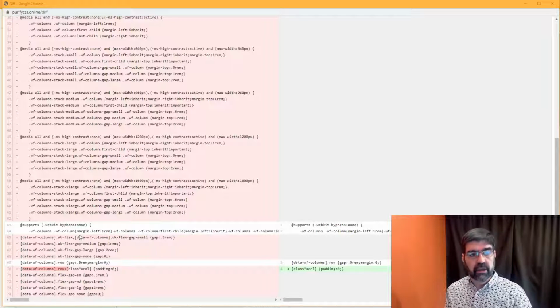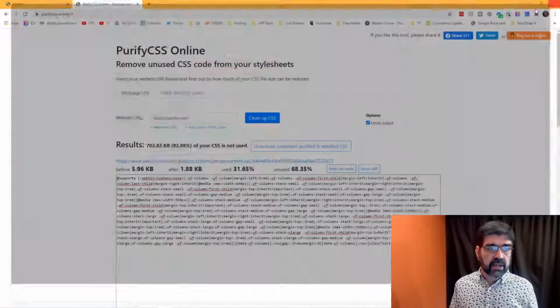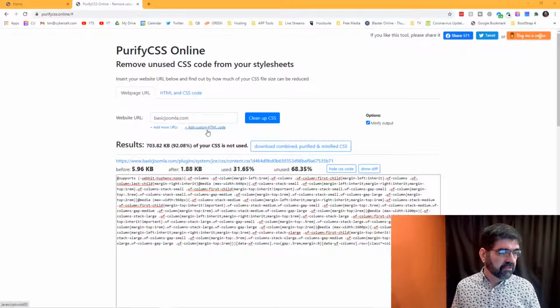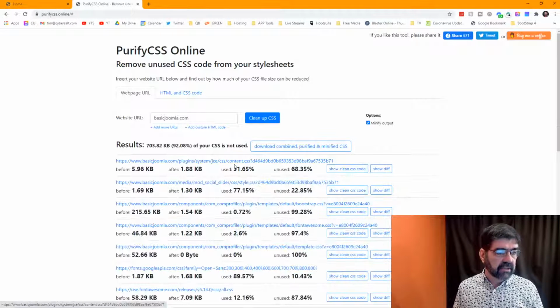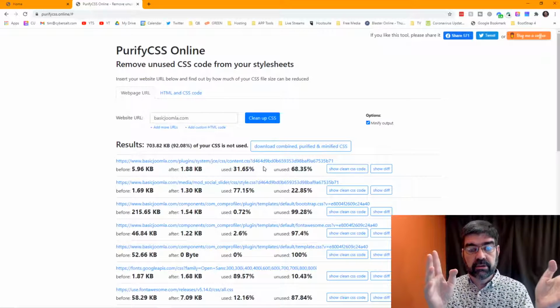It gets cleaned up. Now here's the thing about purifying or cleaning your CSS or trimming it down. Yes, of course, there are things in the CSS file that are not being used, but they're just not being used on this particular page.